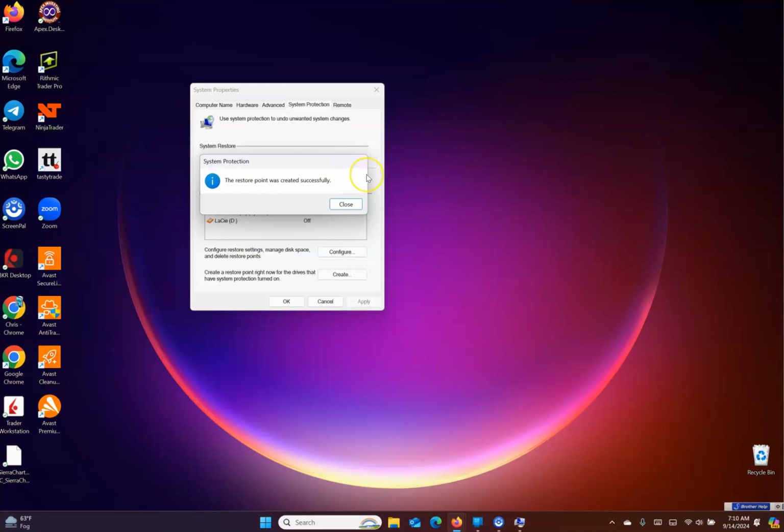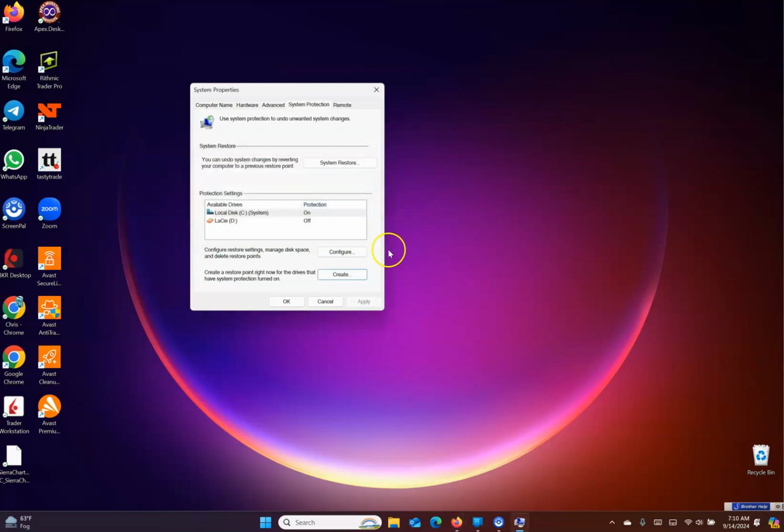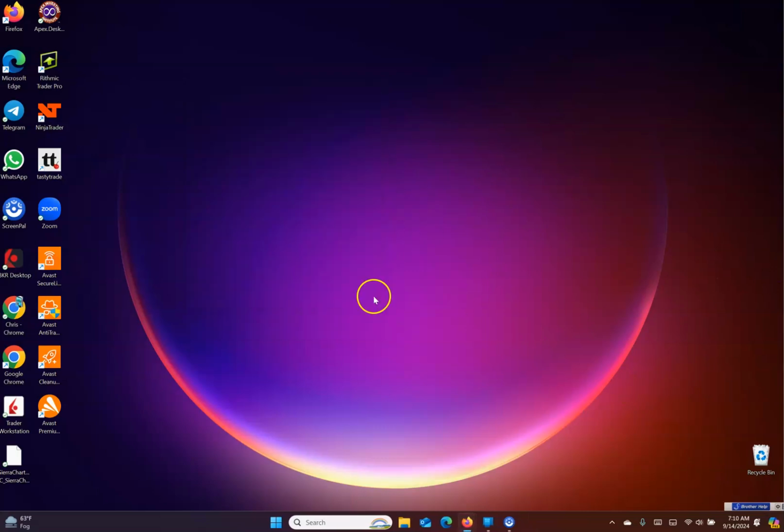Now, I'm not saying don't continue to do normal backups. There's so many cloud options available right now to back up your computer fairly inexpensively. You should have that running in background at all times. But this is actual control of your computer at the machine level. So it says the restore point was created successfully. We're going to close and we're going to exit out of here.